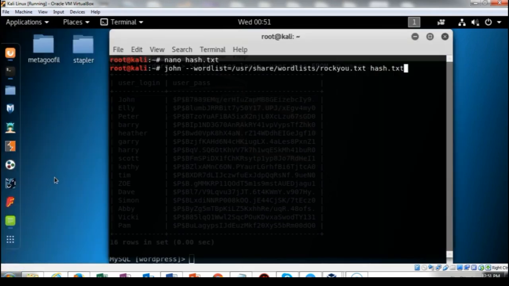So it just so happens that to launch John the Ripper, we can just type in john at the terminal, and then we're going to tell it that we want to use a word list and where this word list is located, and that we want it to run against the text file we created called hash.txt.